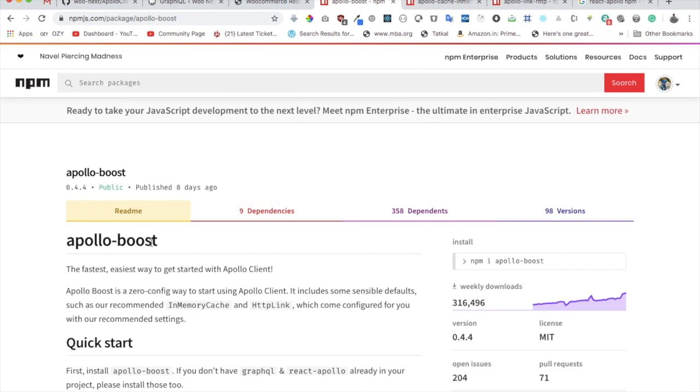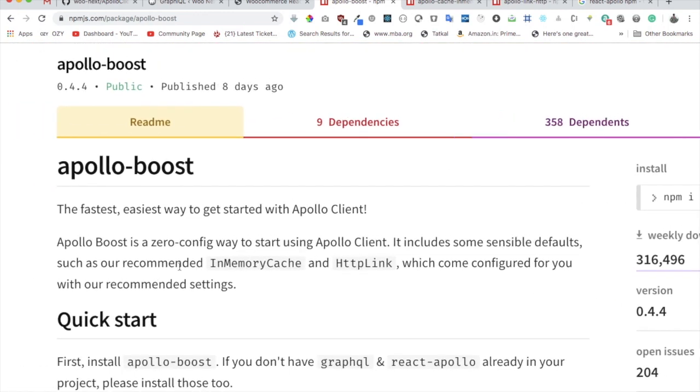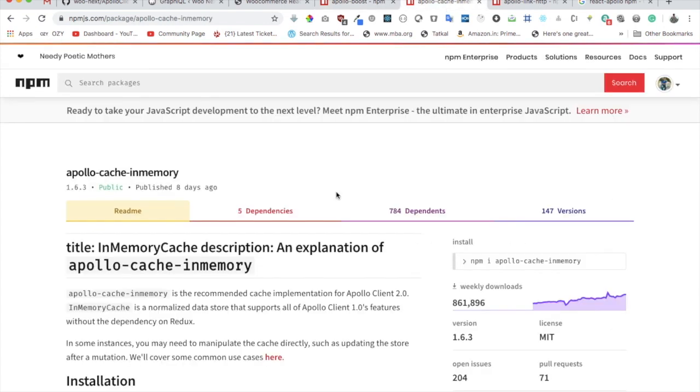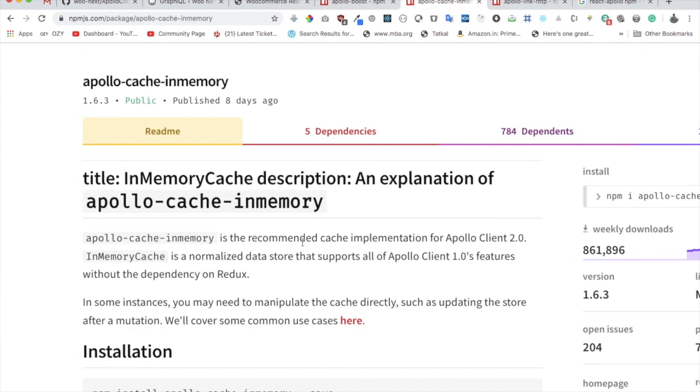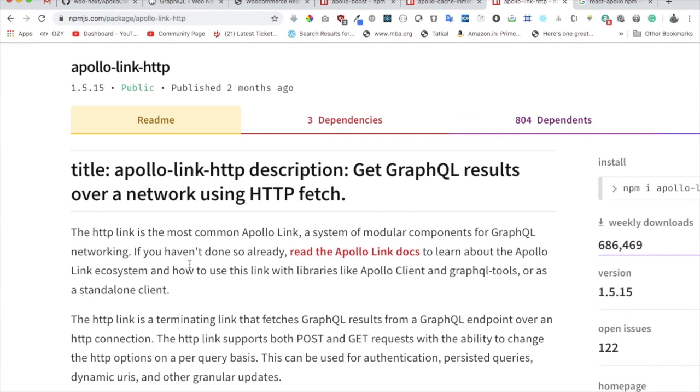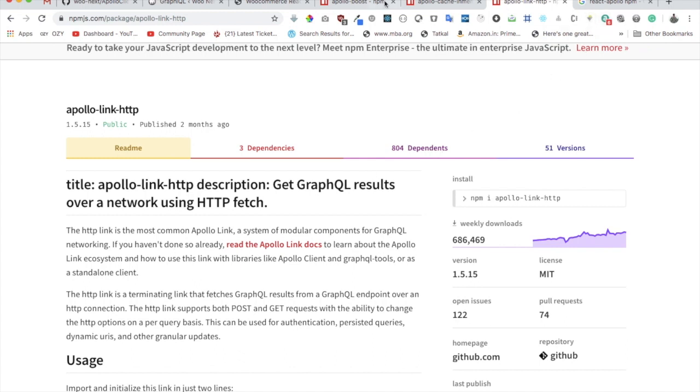So to understand what each of these are, you can always go to the npm package on npm registry and check them out. So for example, Apollo boost is the fastest, easiest way to get started with the Apollo client. It's a zero config way to start with the Apollo client, and it has the in-memory cache and HTTP link which come configured for you so that it can help you save time. Then this is used for caching, so you can see it's the recommended cache implementation for Apollo client. Then you have the Apollo link HTTP, which is the most common Apollo link. It's a system of modular components for GraphQL networking. So basically these are the things that you would need.